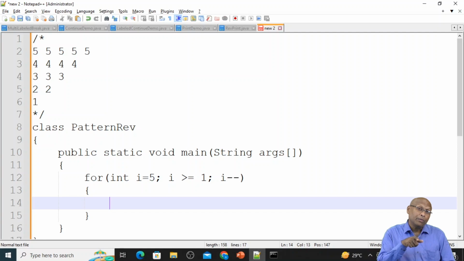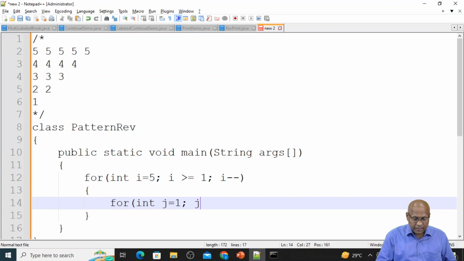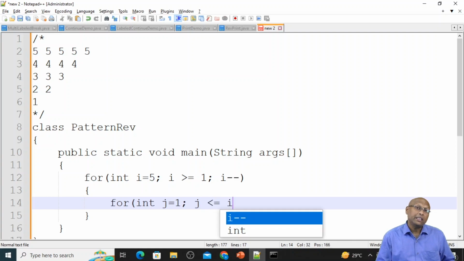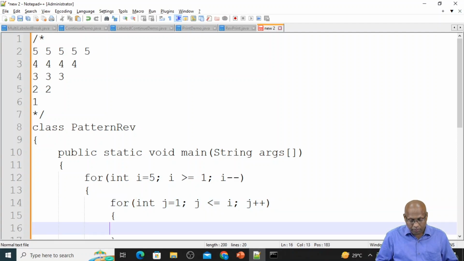Based upon the outer loop value, the inner loop has to print the same value that many times. So for int j equal to 1, j less than or equal to i. That means if i is 5, it has to print 5 times. If i is 4, it has to print 4 times. So my j loop runs that many times, j plus plus. But which value do I have to print? Whenever i is 5, it has to print only 5. Whenever i is 4, it has to print only 4. So I have to print the value of i.